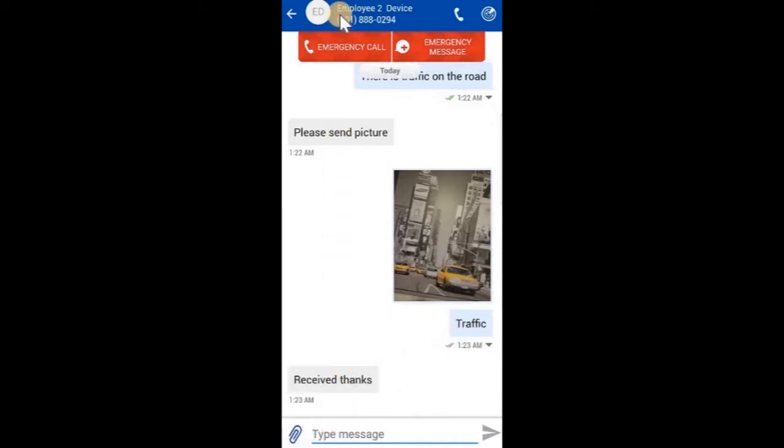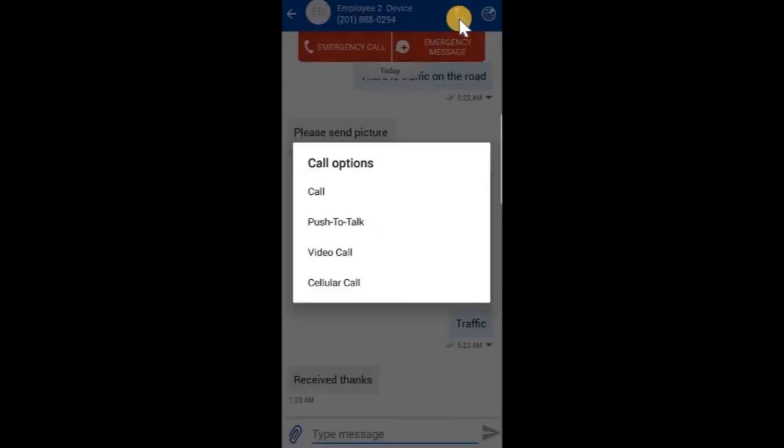In terms of the options shown on the top right screen, if you click on the phone, you will be able to place a VoIP call, a push-to-talk call, a video call, or a cellular call if the data is down.